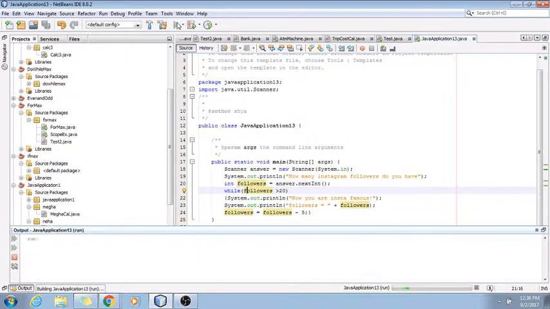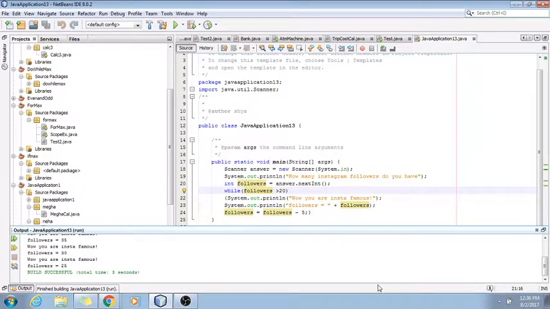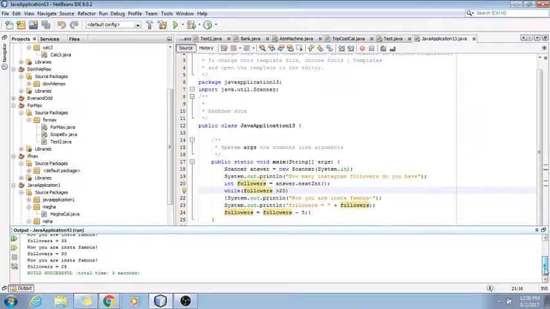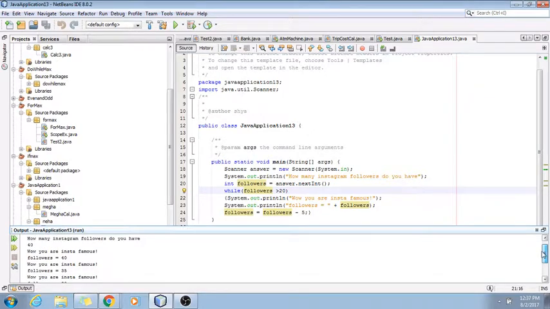Now if I type in a number bigger than 25, for example, if I type in 40, it's going to continue the loop until that parameter is not true, until followers is greater than 20 is not true. So as you can see, it kept subtracting 5 and continuing the loop until followers was not greater than 20. So that's how we do a while loop. And the difference between this and an if-then statement is in a while loop you can keep doing the then statement as long as the parameter in the while loop is true.